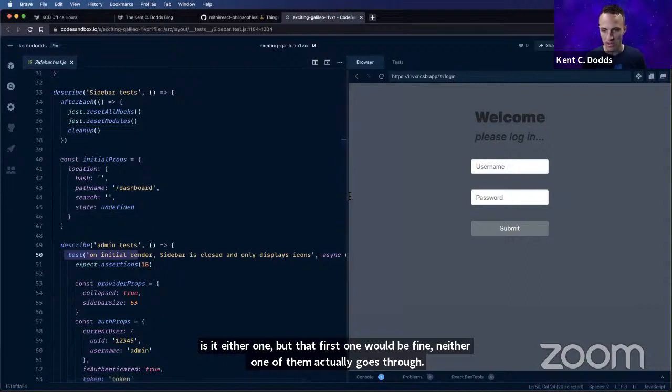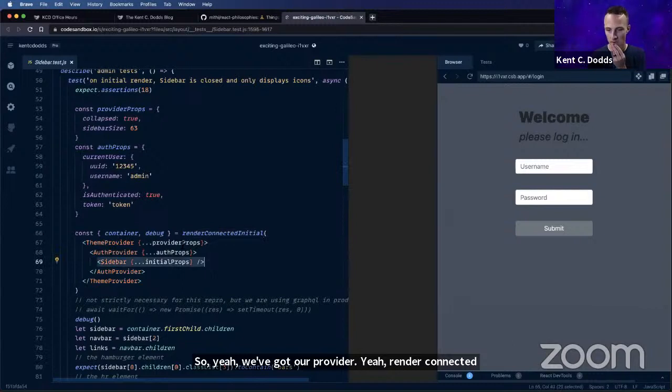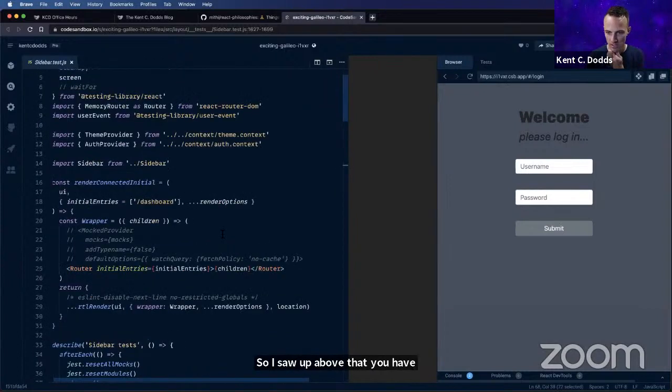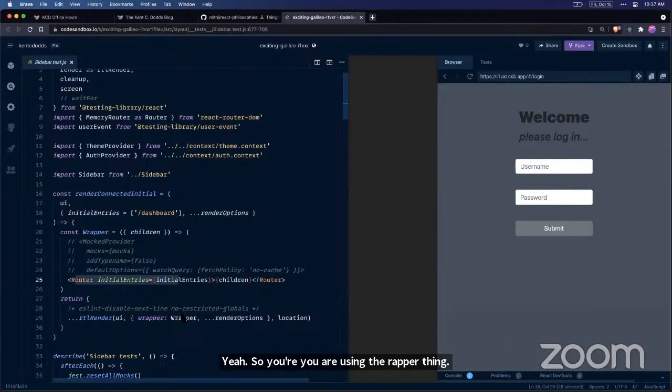So yeah, we've got our provider. Yeah, render connected initial. Here's our, okay, cool. So I saw up above that you have a wrapper. So you are using the wrapper thing. Right. And I simplified it simply because trying to mock out GraphQL stuff in here is foolish, but we are using it. I was trying to split out where these providers are coming in just to make it easier to replace the specific context that we need for the tests. Okay.